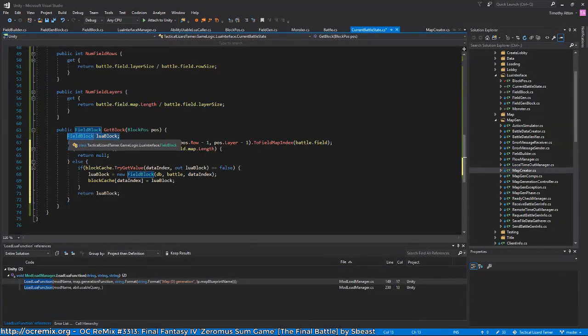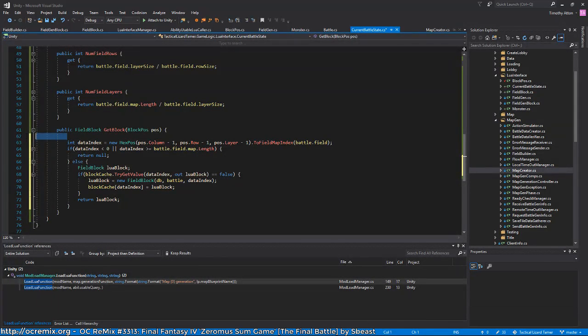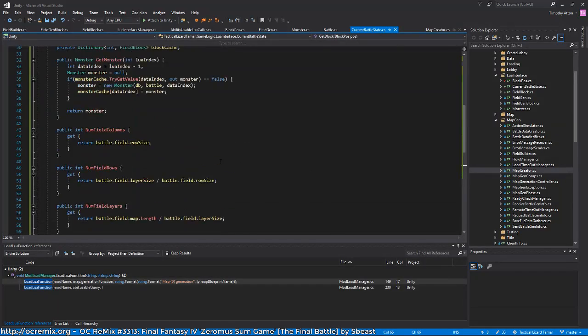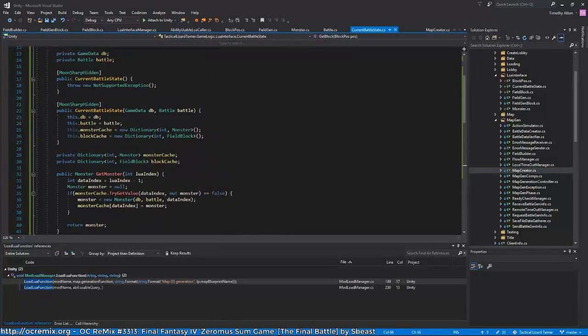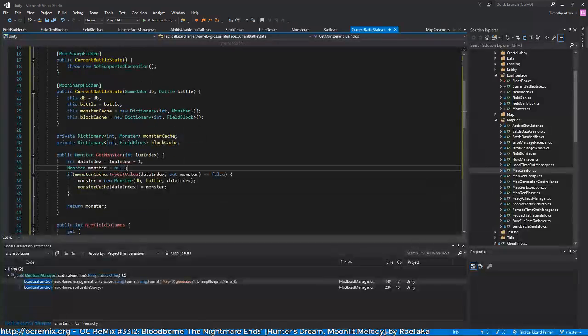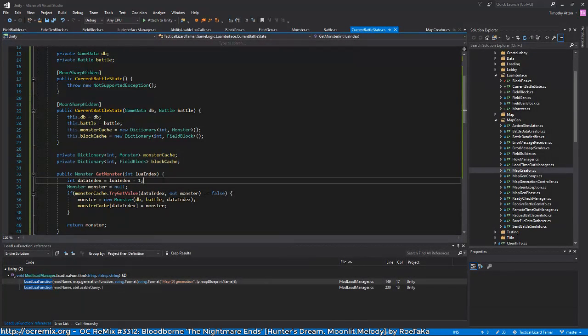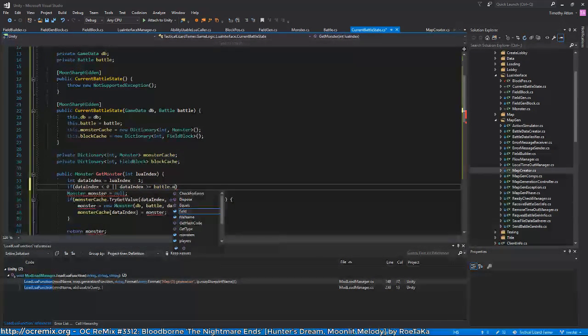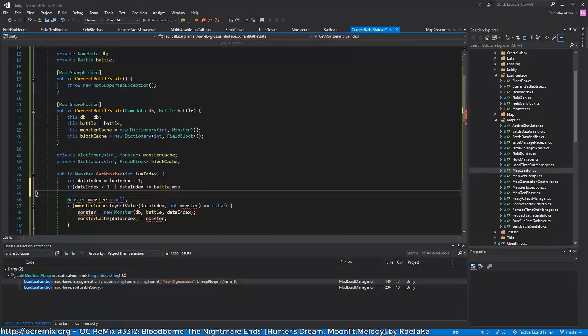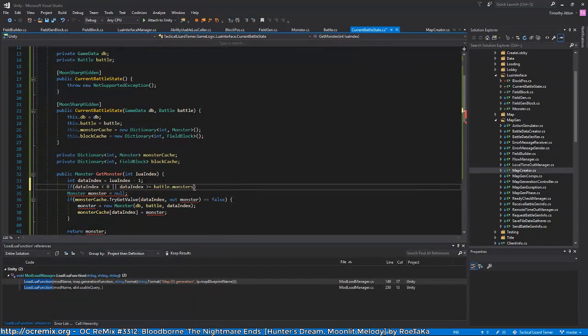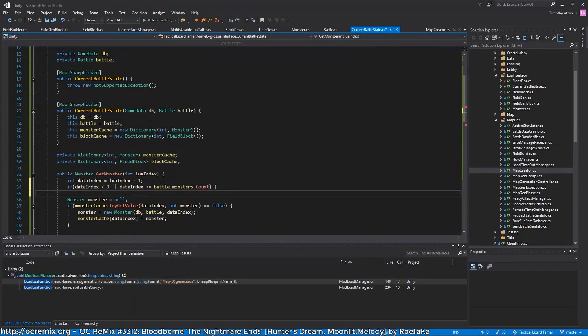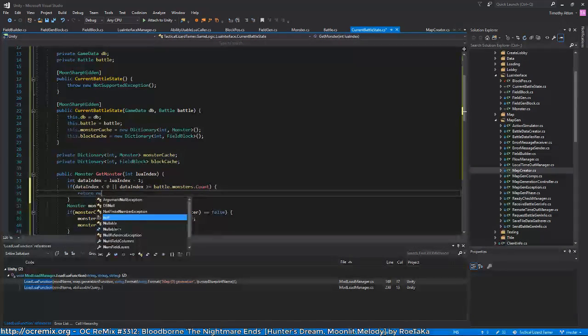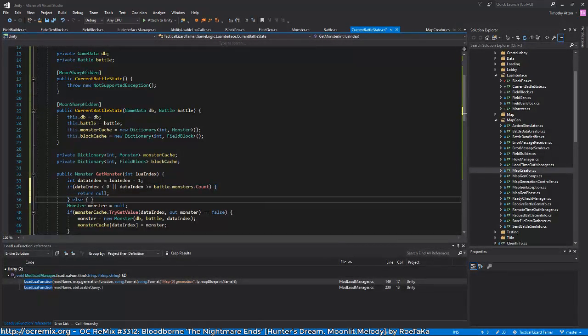And we can pull this out here. And yeah, we should make sure that the monster is not out of bounds here as well. So if data index is less than 0 or data index is greater than or equal to battle monsters count, return null, otherwise we actually return something.